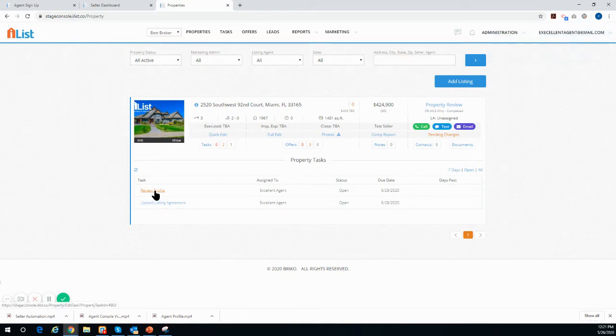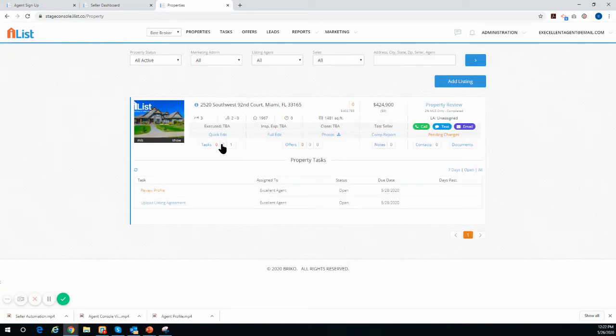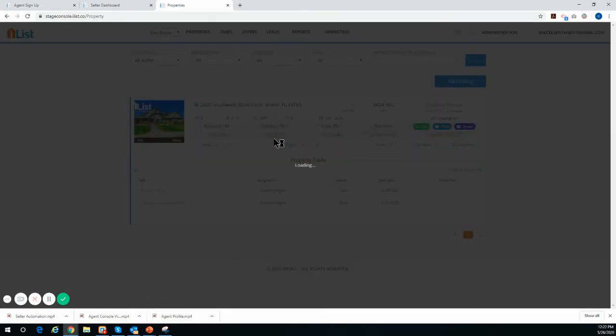Next task is to review profile. Once the seller gives you all of the information, you as an agent need to come in and review the profile to make sure the information is complete. Notice all of our tasks are point and click, and every task gives you the steps on exactly what you need to do. So to review this profile and make sure it's complete, I'm going to close this task, and I can go into quick edit, full edit. I can look at photos, etc. I go into full edit.